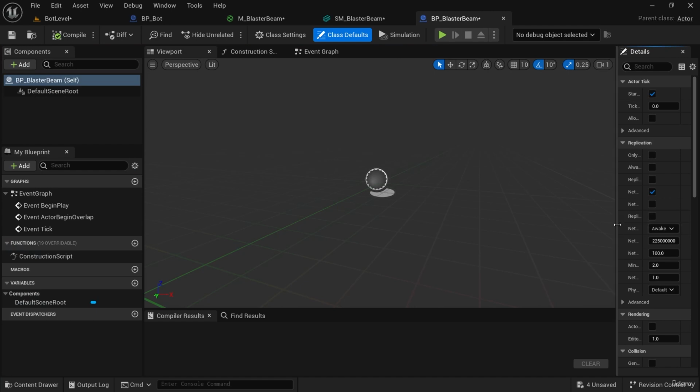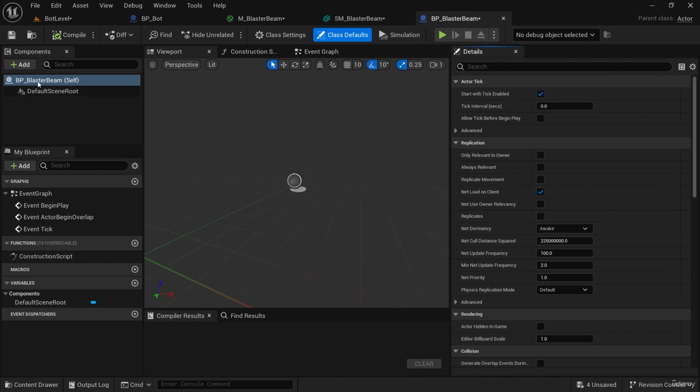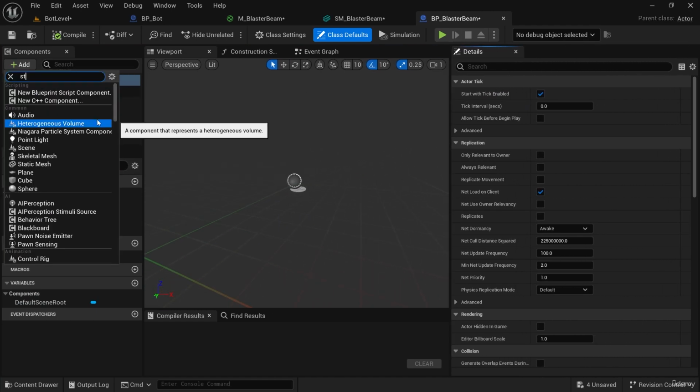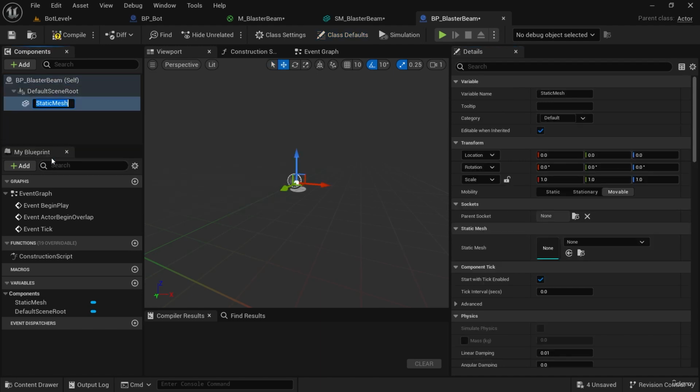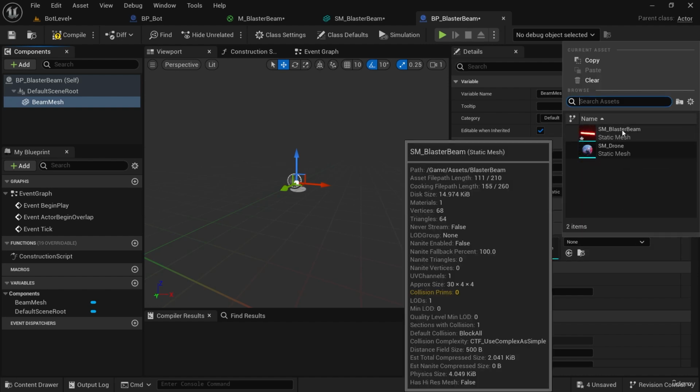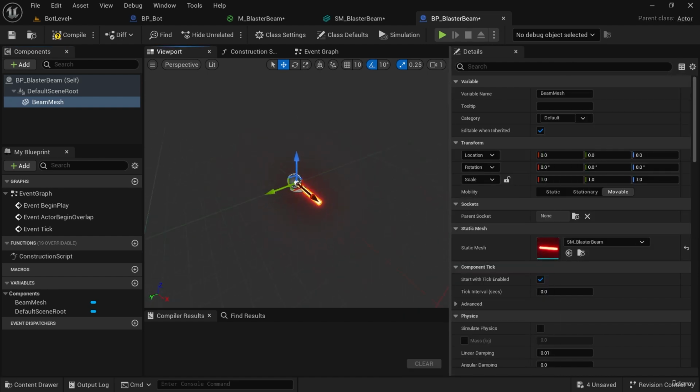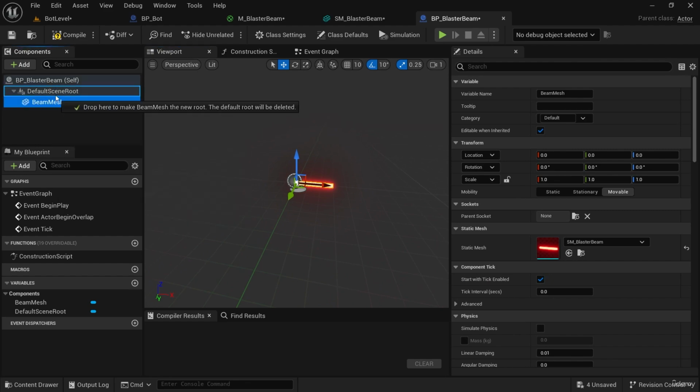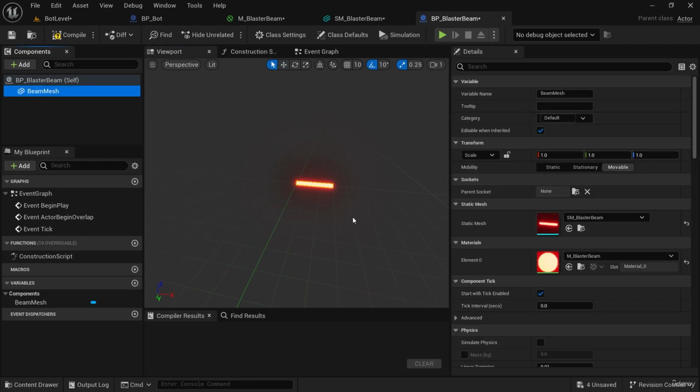We just need a static mesh. So we're going to click add, search for static mesh. We're going to call this beam mesh. And we're going to take our static mesh in the details panel and set that to SM blaster beam. There it is. And we can even make this the root by dragging it onto default scene root. And we see that it's oriented correctly. It goes down the x-axis, which is the forward vector, and that's perfect.